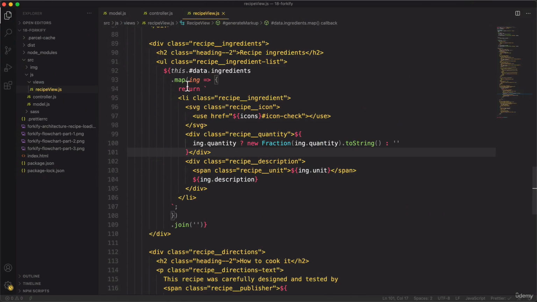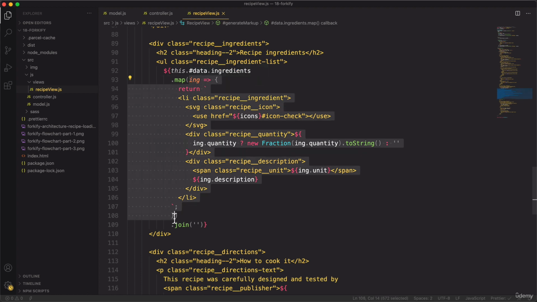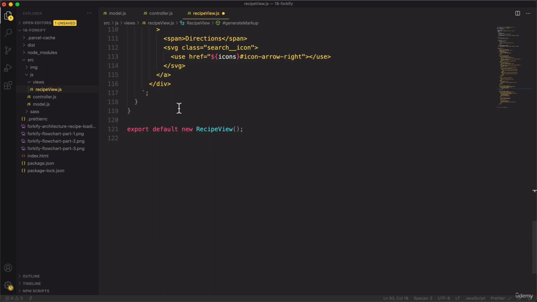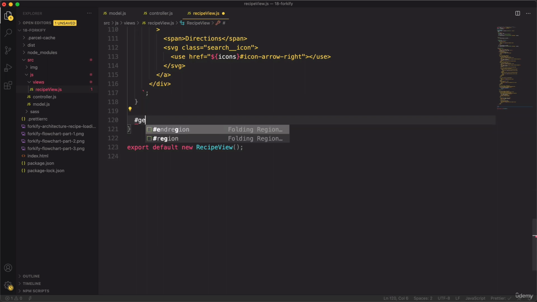All right. Now just to finish, I actually want to refactor this function here. So let me grab this and put it down here and call it generate markup ingredients, or just ingredient.